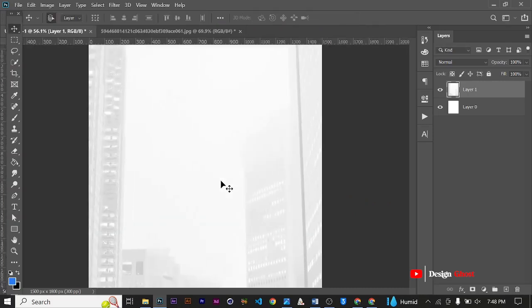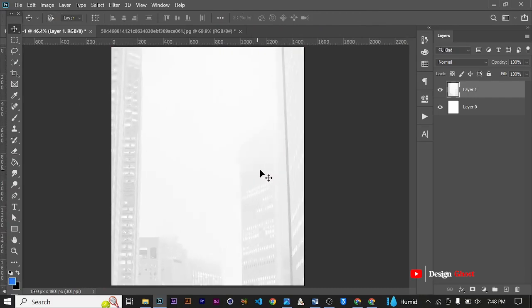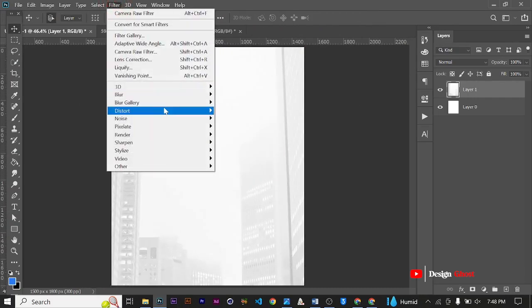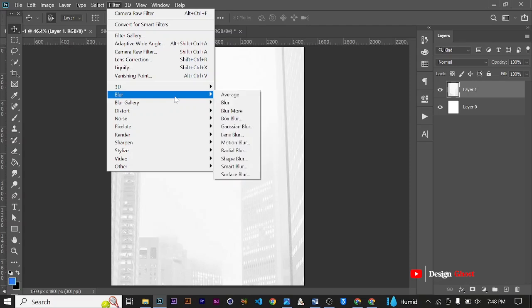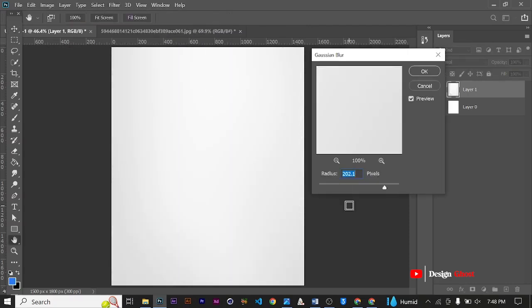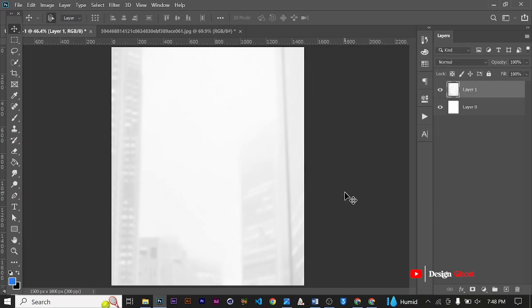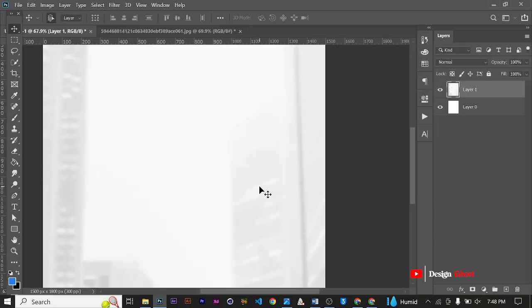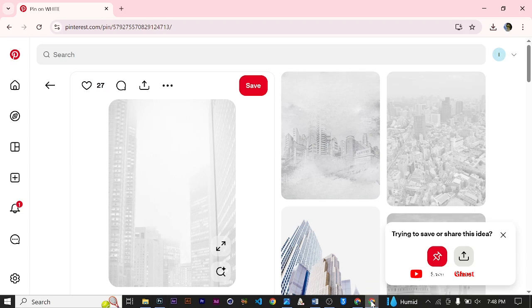Okay, after resizing it, this is what we have. So I'm going to go to filter and blur. I'm going to Gaussian blur a bit so that it's not going to be too visible. Okay, we have this, and we are going to go back to Pinterest.